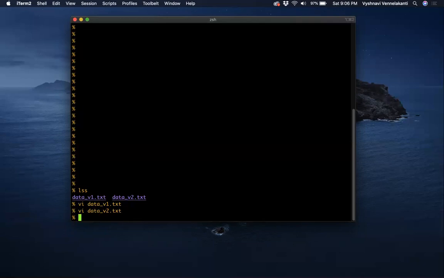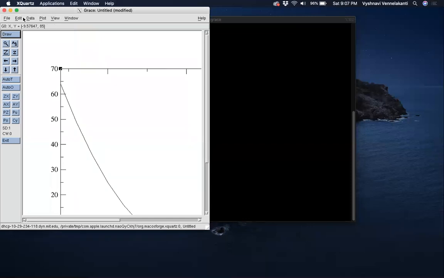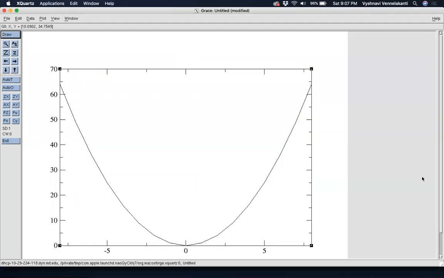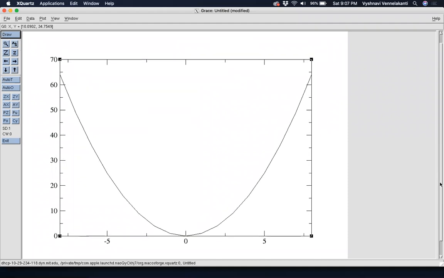So how do we go about this? Since we have two different data sets, we can open up any of those data sets first. It doesn't really matter which order you choose. And once you prepare a graph for the first one, you can then import the second data set using the GUI of Xmgrace. So let's first go with the data set one, just in the order V1. So here we have the parabolic curve.